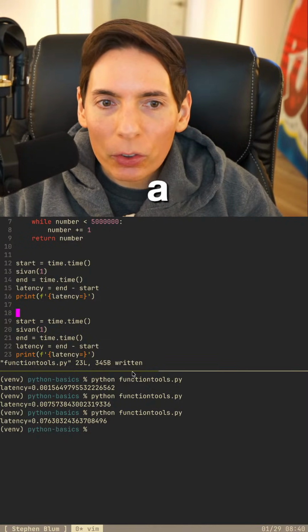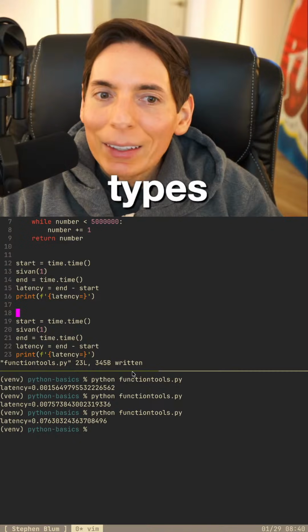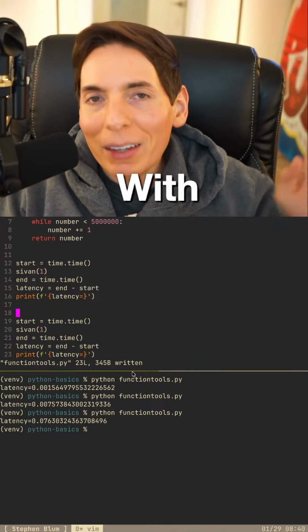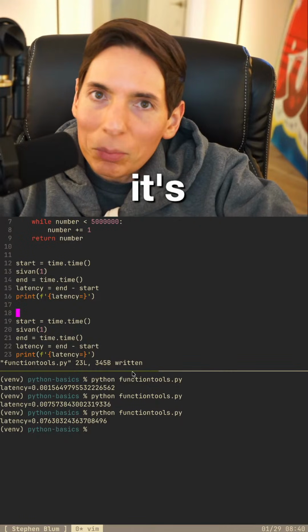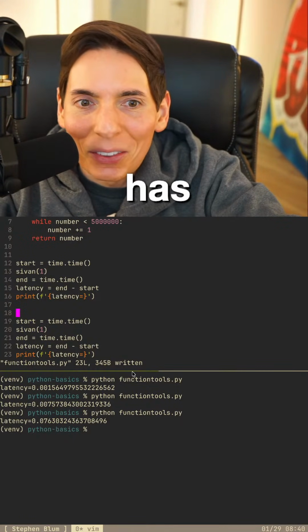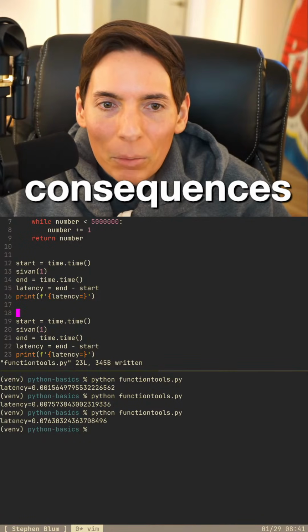Give me a neutron star level. Well, still don't understand dynamic types. You're right. Yeah, it is a known problem. It's flexible, but it has consequences. It's flexible with consequences.